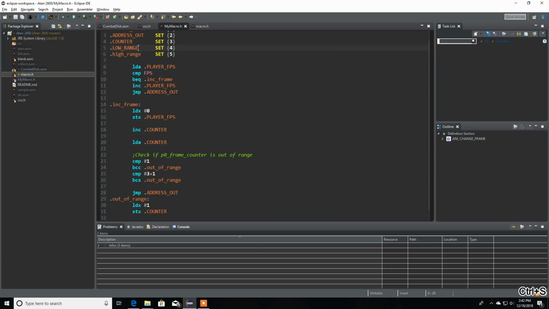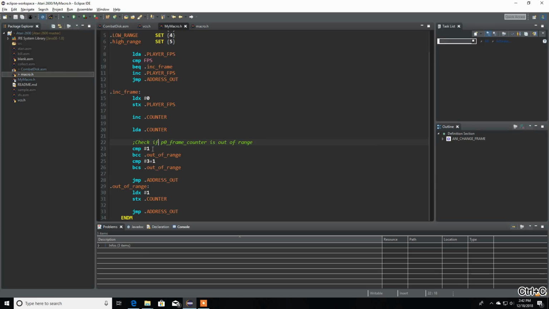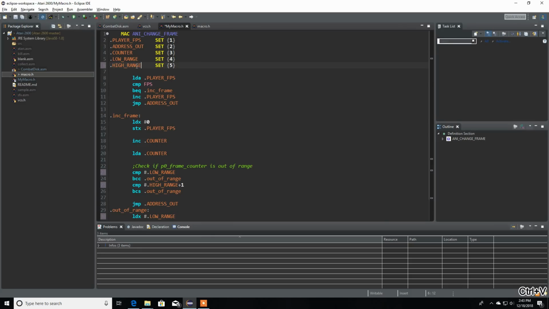Caps lock's on. So let me copy this. So this is our low range. So is this one. And this is going to be our high range. So high range. Don't forget the dot. It's a temporary label. Whenever you make a macro, you should work with your temporary labels only. So let me assemble.